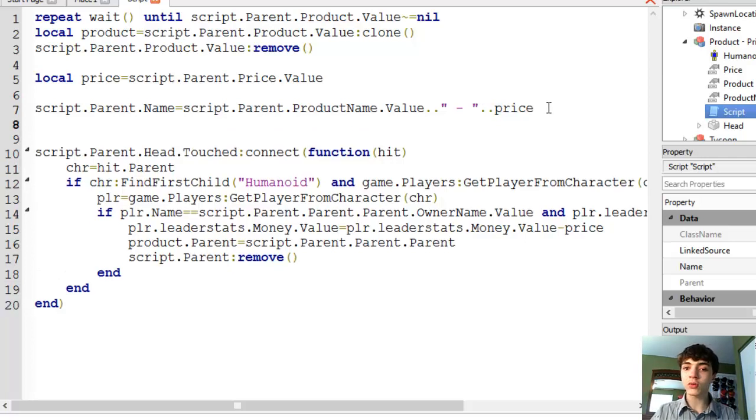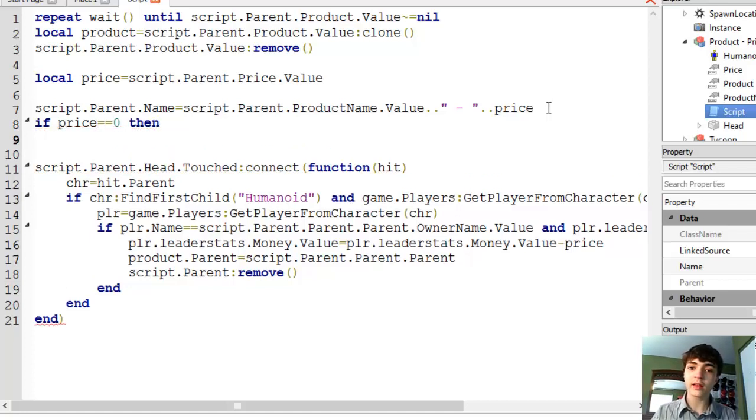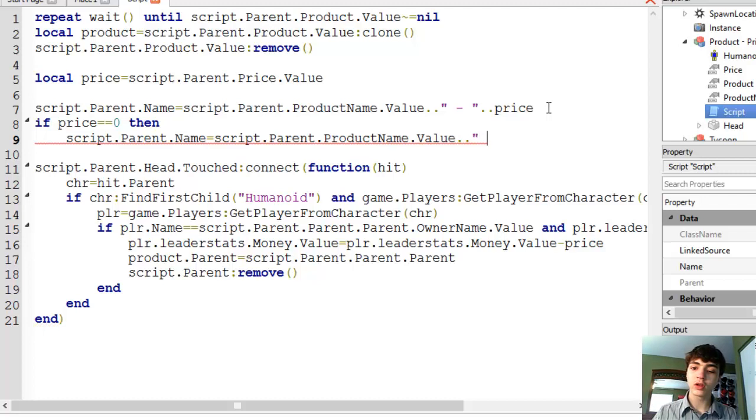Now, what we may want to do is if price, we don't need a parenthesis, is less than or equal to zero, which it really can't be less than zero, so equal to zero, then script.parent.name equals script.parent.productName.value. Do the whole thing, except we're also going to just do free here, because we want to say free instead of zero, because it's much more noticeable, and usually the free thing is what people have to buy first, and you don't really want people having to search for it, because they eventually leave if they can't find it. So that's what we're going to do there.